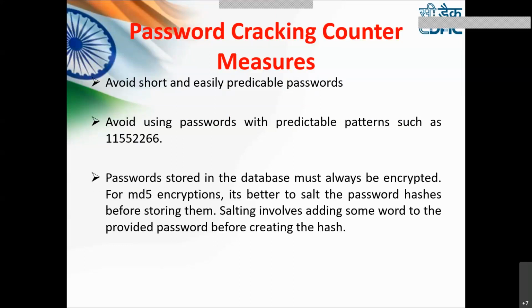Then, passwords stored in a table must always be encrypted. For MD5 hashes, it is better to salt the password hashes before storing them. That means RSA and AES could be used to protect such password hashes. They should not be the only hashes; they should be hashed again so that they have different values from the previous ones before storing them. Salting involves adding some word to the provided password before creating the hash, or you can hash it again so that it is not easily detectable.